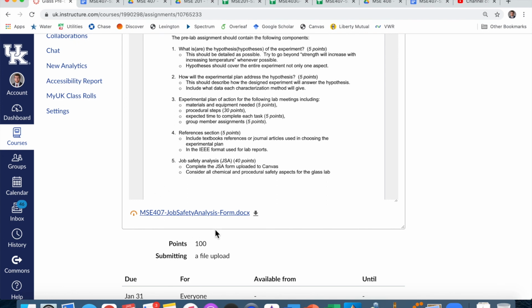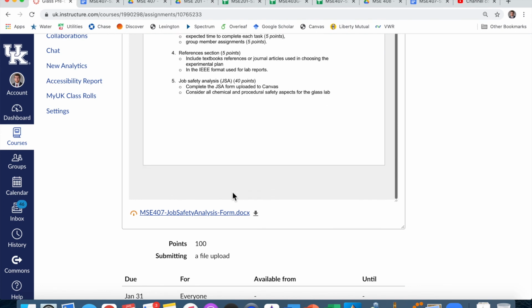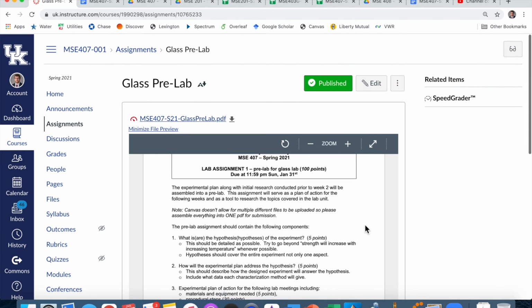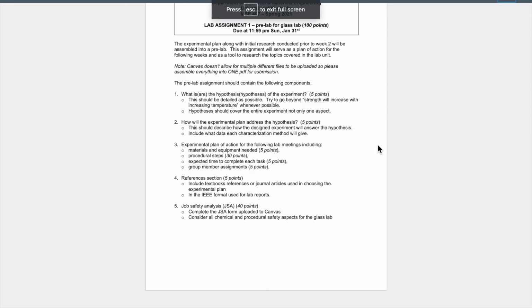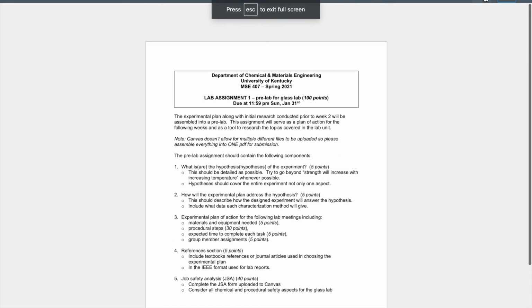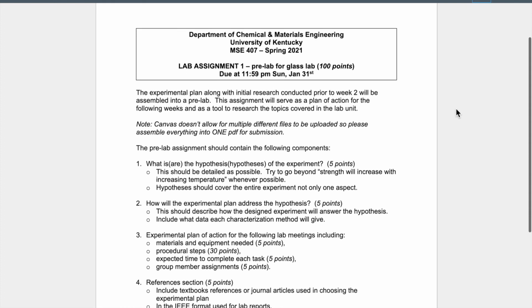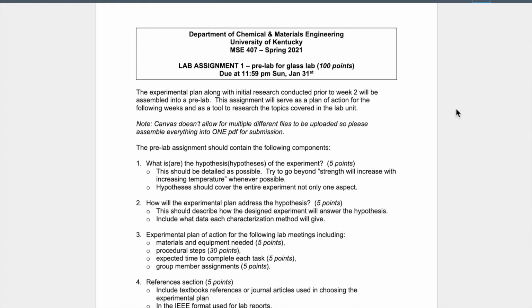Also, there will be a job safety analysis form that's completed here, and I have that here, which is a document that you can edit. So docx here, and then it should have the due dates and all of that. So let's look at this. Let's go ahead and make this full screen and zoom in. This is going to tell us what we're doing the next couple weeks.